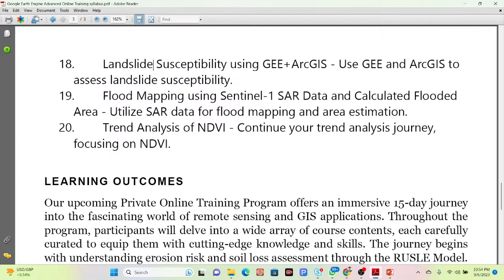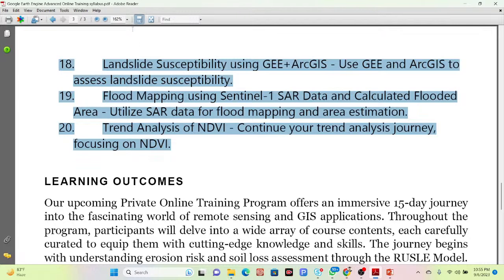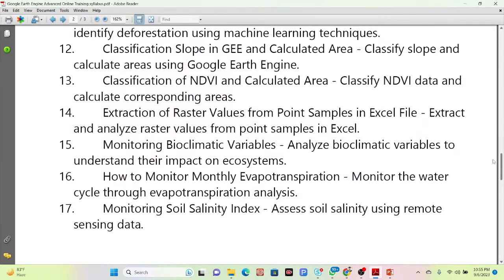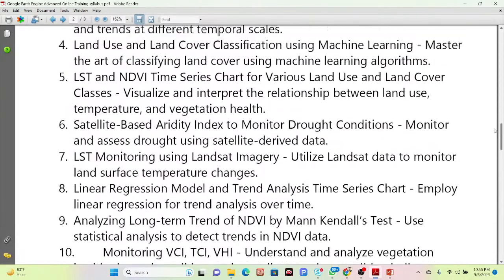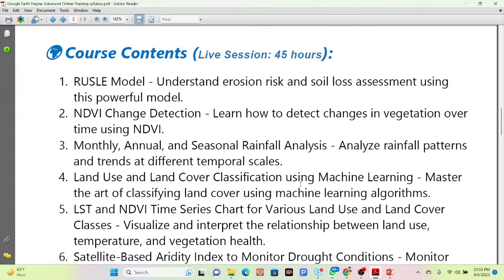And then we also discuss flood mapping using the Sentinel-1 SAR data and calculating the flooded area using the SAR data. And then we also discuss the trend analysis of NDVI and how we can easily use NDVI for the trend for any region. So this time, there are a total of 20 topics, and all of those topics have a lot of things. That's why this time we take some time to complete all of them, and step by step we try to complete them, such as the RUSLE model, NDVI change.